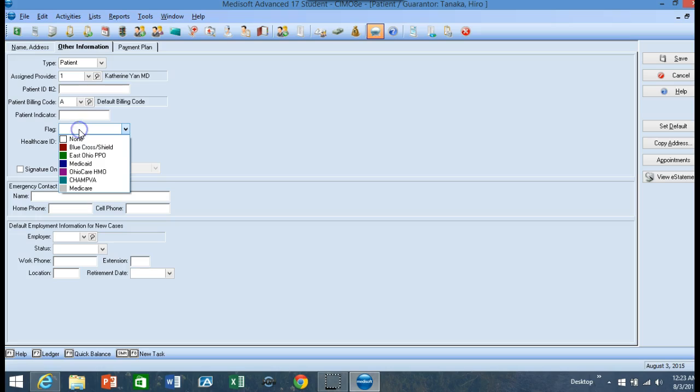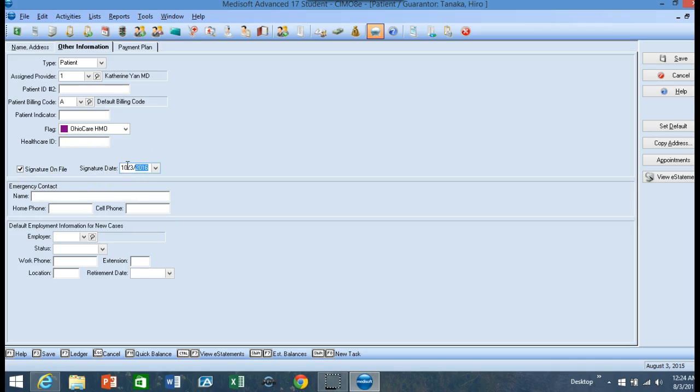The flag is based on her insurance plan. Go back to the source document. I see her insurance plan is Ohio Care HMO. It's in the bottom half of the patient information form. Now you'll note that there is more information about the insurance plan. There's an ID number, a group number, an address. There's a copay. I'm not filling any of that in yet. That'll be for next time. There is a signature on file, and she signed this on October the 3rd, 2016.